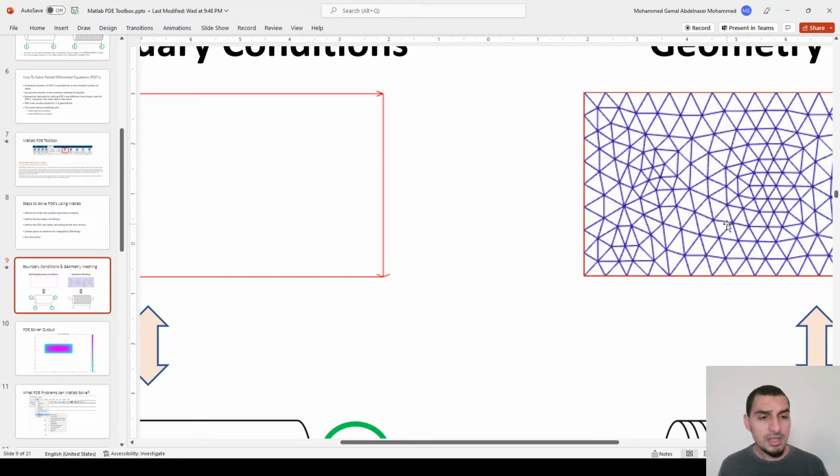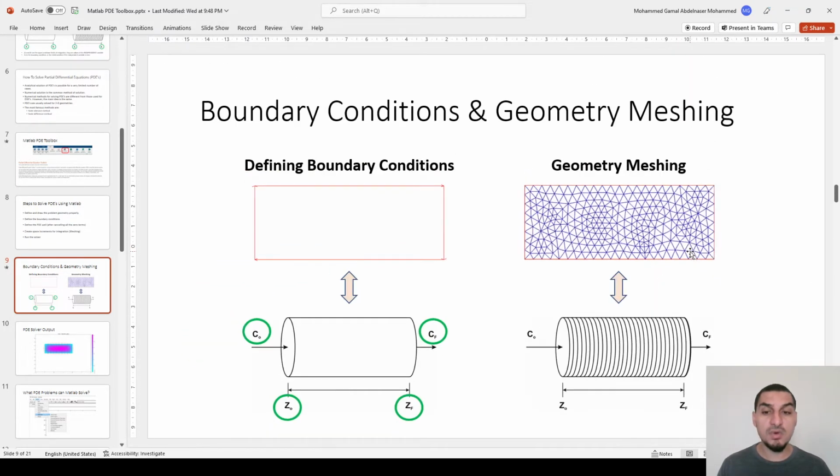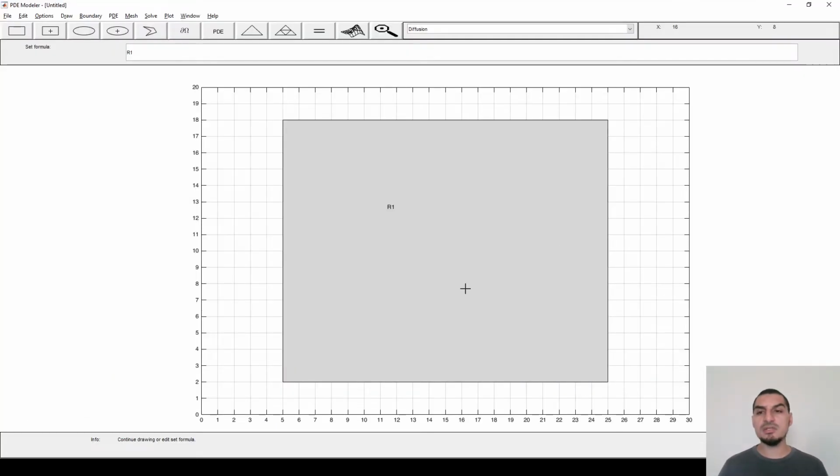And the software assumes that each one of these triangles is a homogeneous area, so it has constant concentration or constant temperature or constant pressure, whatever the parameter that you want. So if you want to get a higher quality of the solution, you have to use smaller sized triangles. This will make the solution much better, and the resolution of the distribution is higher. And this is something that we will see in the software. So let's go to the toolbox and see how we can do the meshing.